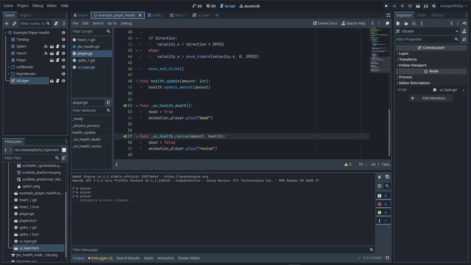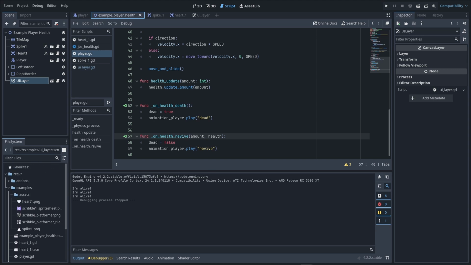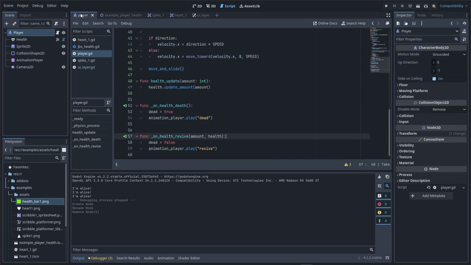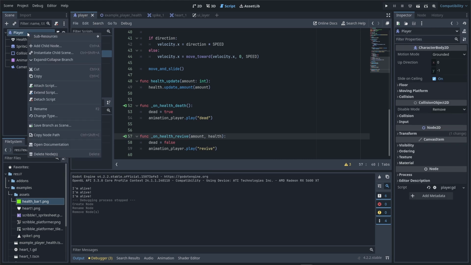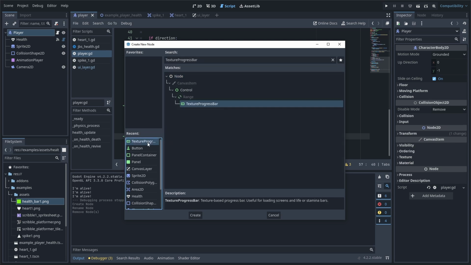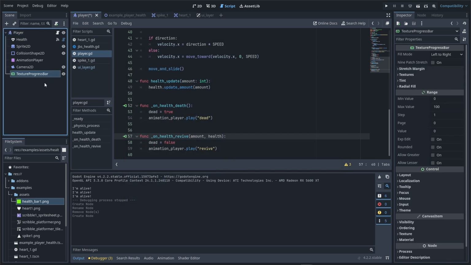Now I'm going to create a simple health bar. Let me drag this new image I created here to represent our health. Let's go assets and drag it here. Let's go to the player and let's add a new node. And then let's look at, yes, I already used it, texture progress bar. And let's rename this to health bar.